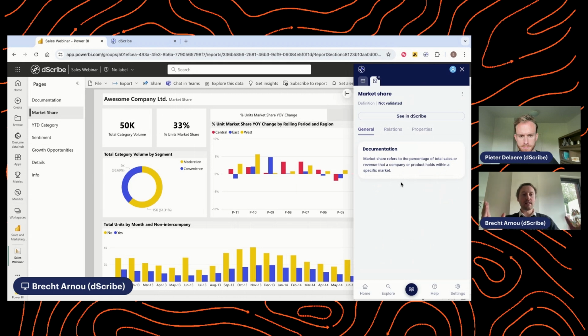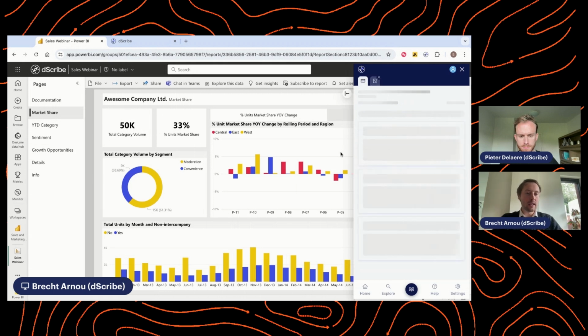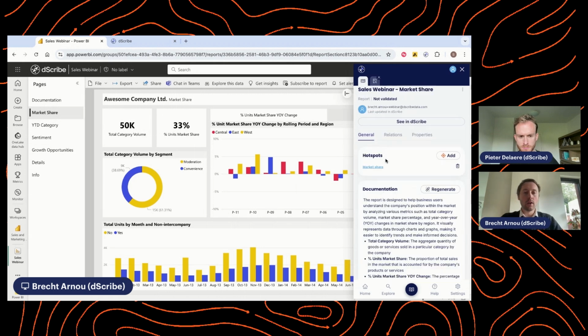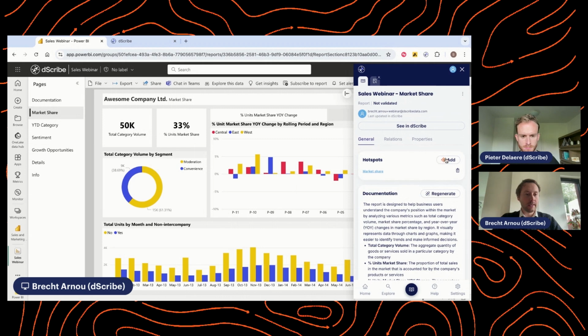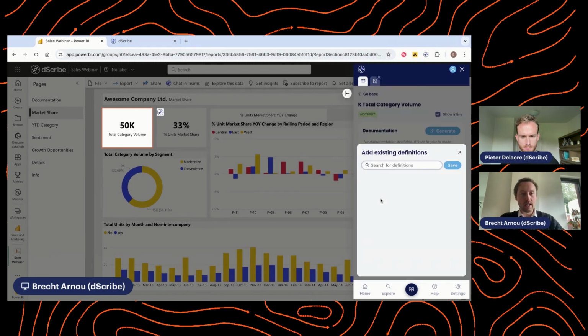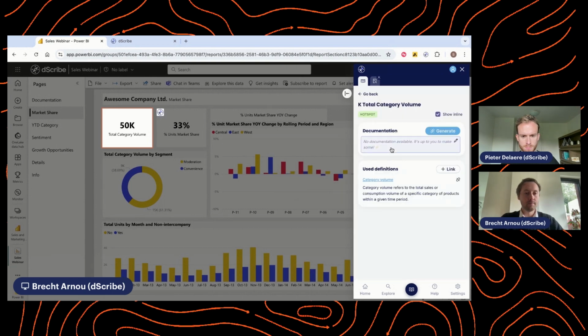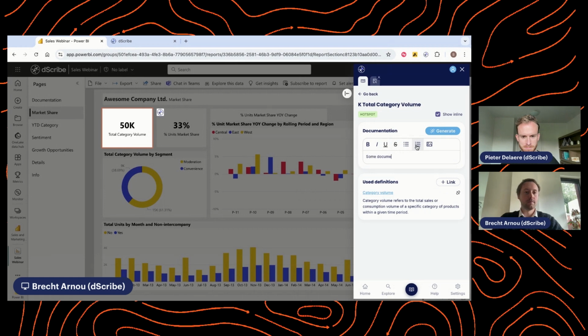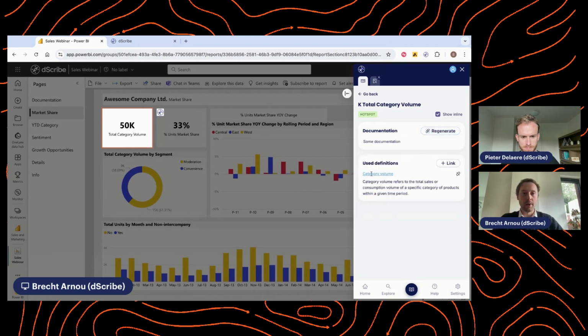All right, so that is how we shortly give an overview of how to document the report. I will add just one more hotspot, and you will see why I'll do this soon. It's for the viewer purpose role. So here we're going to add a definition as well called category volume. And there we go.